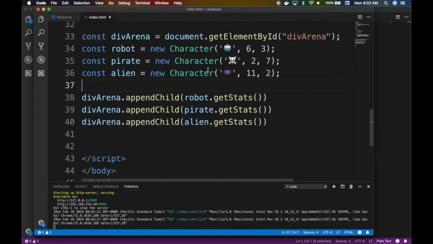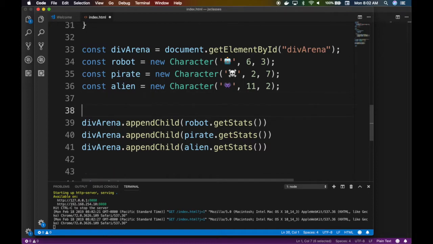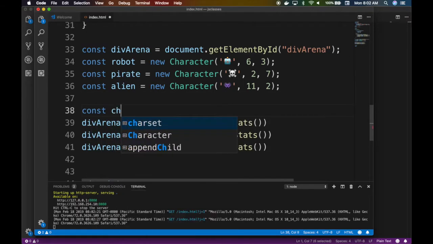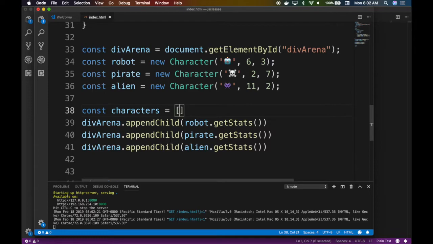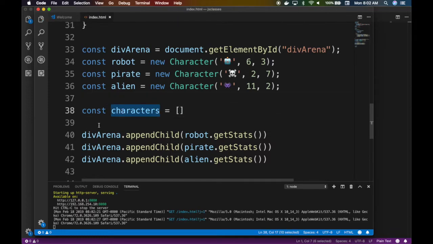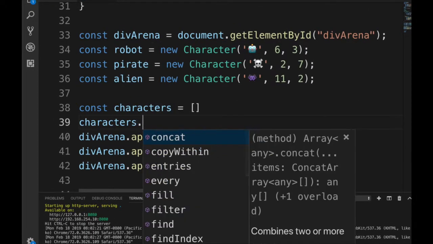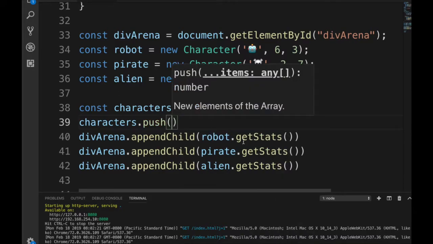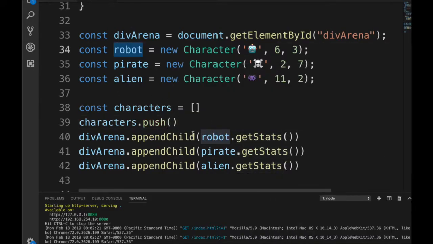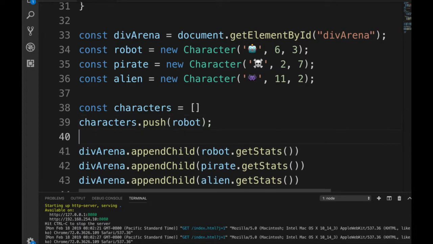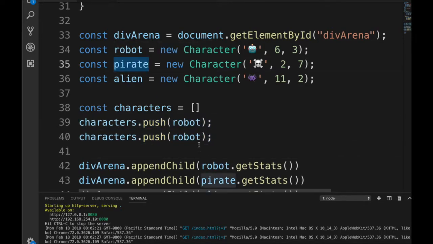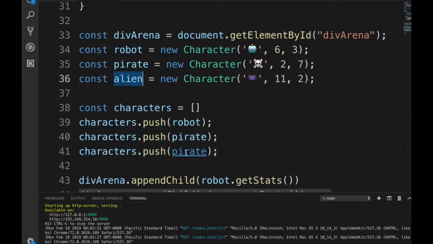But what are we, guys? We are programmers, so we need to use arrays, okay? The beauty of this is that if something repeats, you need to make it into a loop or something, right? So I'm gonna add the robot into an array, and I'm gonna add the pirate into an array, and I'm gonna add the alien into an array.